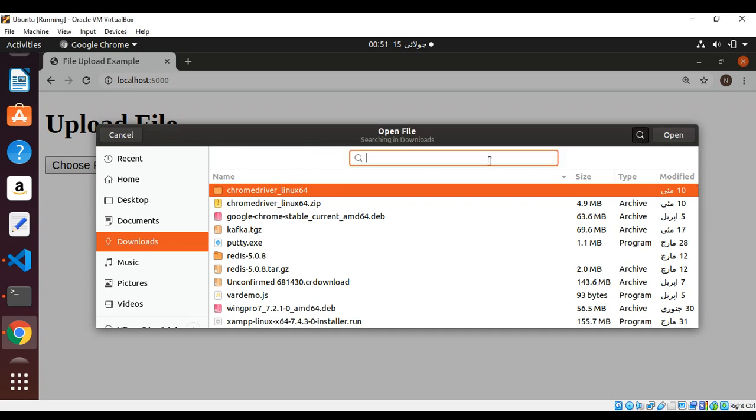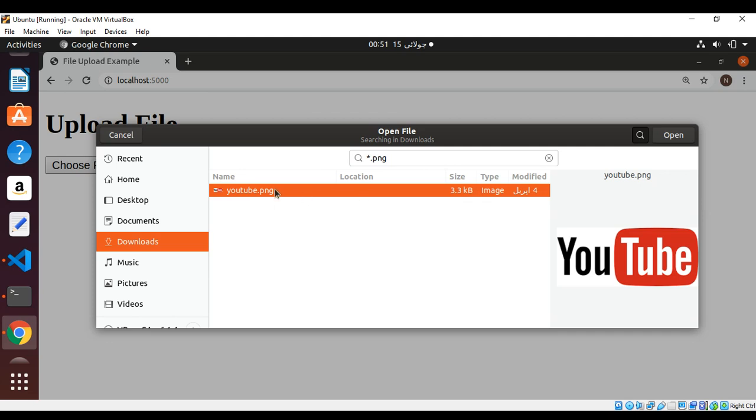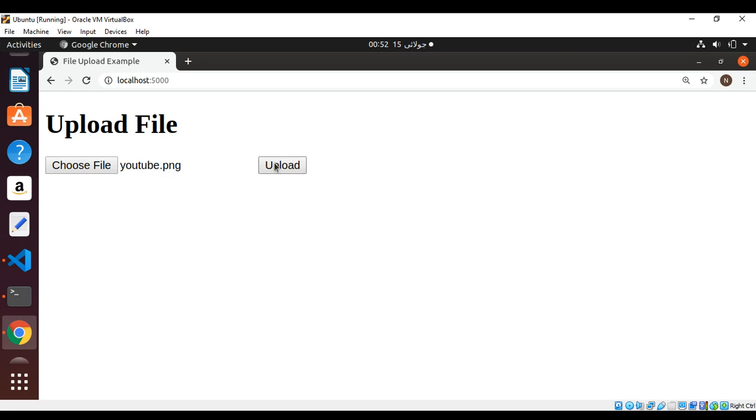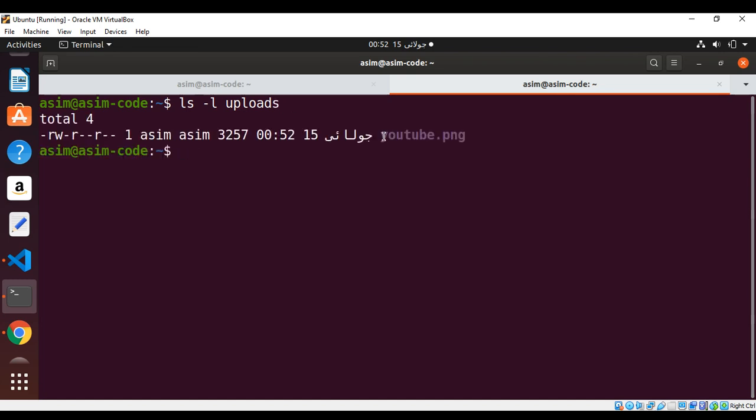I will search for image files on my system because we are allowing only image files. I will select this one. It is selected. Now I can click on upload. And I hope that the file is uploaded. We can go to our directory and check. This is my upload folder. I can use ls -l with the folder to check the content of the folder, and just hit enter, and we can see that the image is uploaded to our directory.